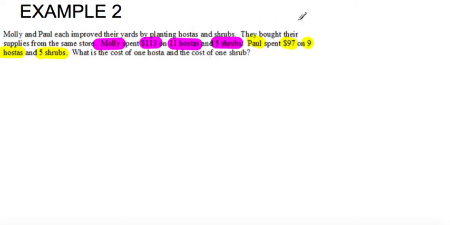So now we want to identify our variables. One of our variables is hostas, and then the other one is shrubs.